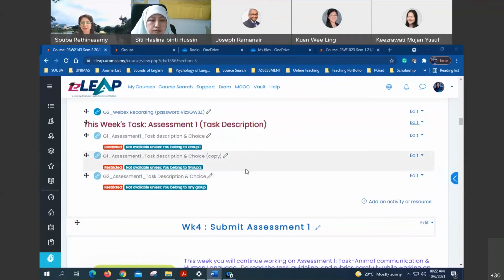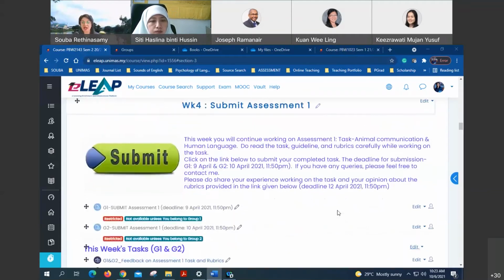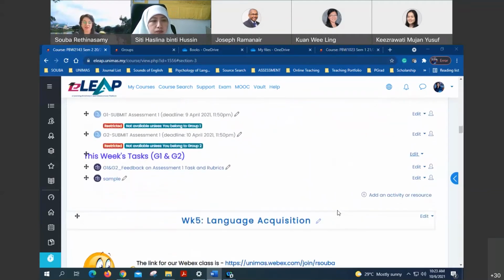Yeah. So this is how you create grouping. Please don't waste time creating 6 eLEAP pages for the same course that you are teaching. Within one eLEAP page, you can manage all the other groups without much difficulty. Yeah? Okay.